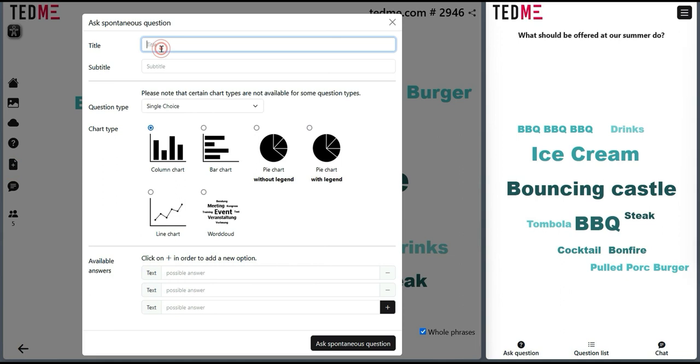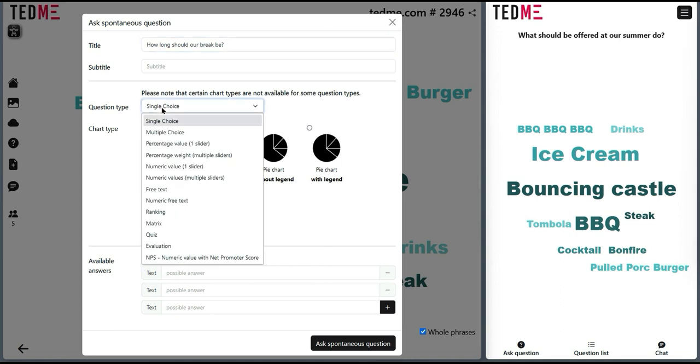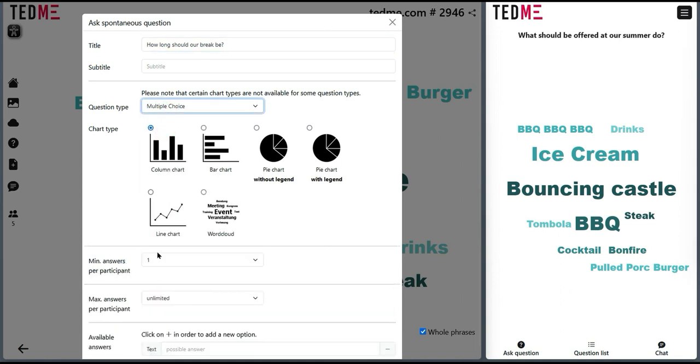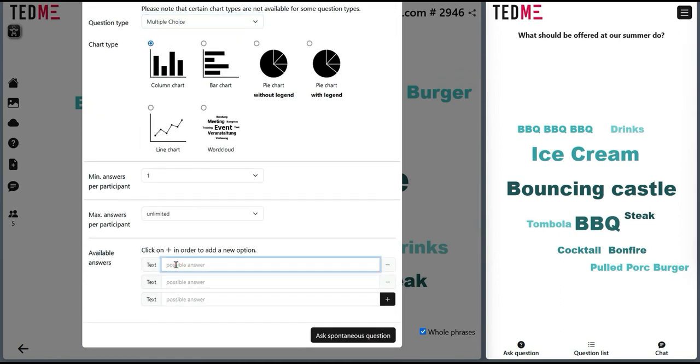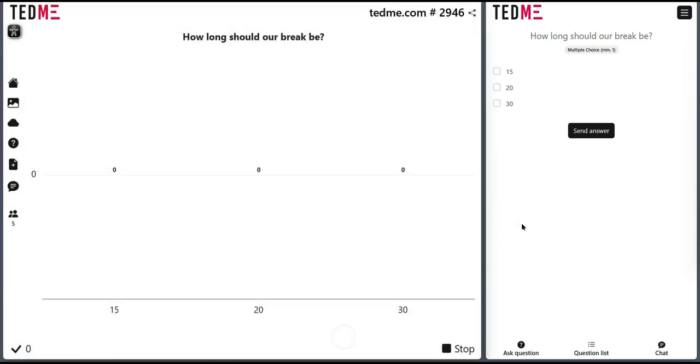For that, I click on the plus symbol here and just type in a question. For example, how long should our break be? I now select multiple choice question and give 3 options: 15 minutes, 20 minutes and 30 minutes. The participant we can see here wants to have a long break.